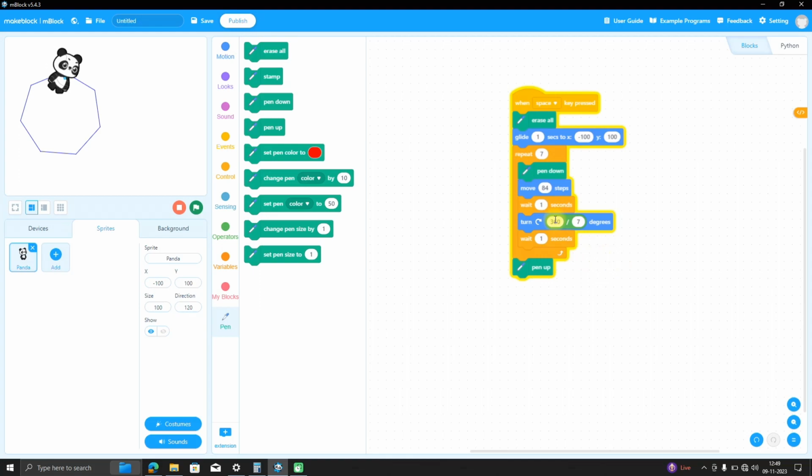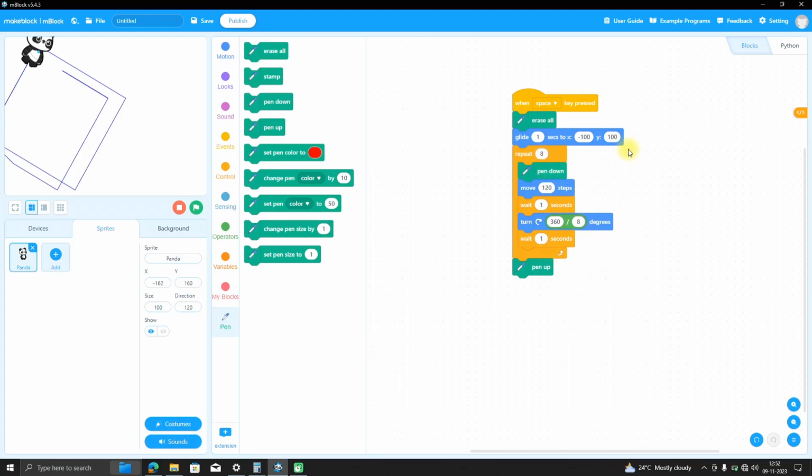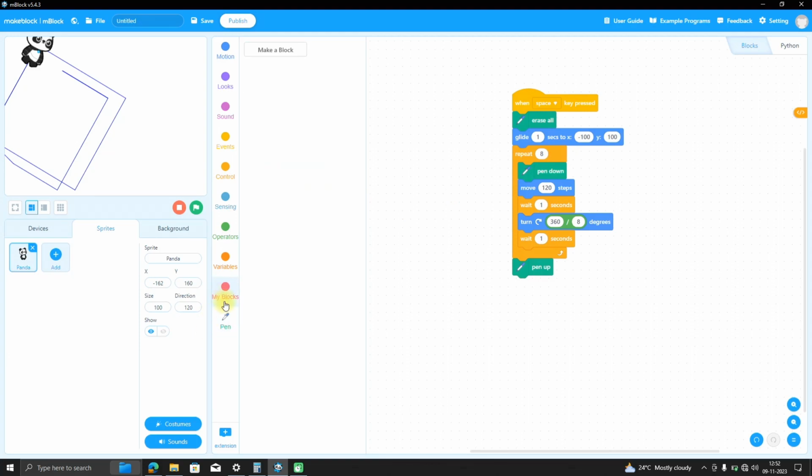So basically we have 360 degrees, and this angle we can divide into as many angles as we want. So if we divide 360 by 7 like this, we can give 9 also, so it will divide it into 9 edges. Oh, I have understood the point.